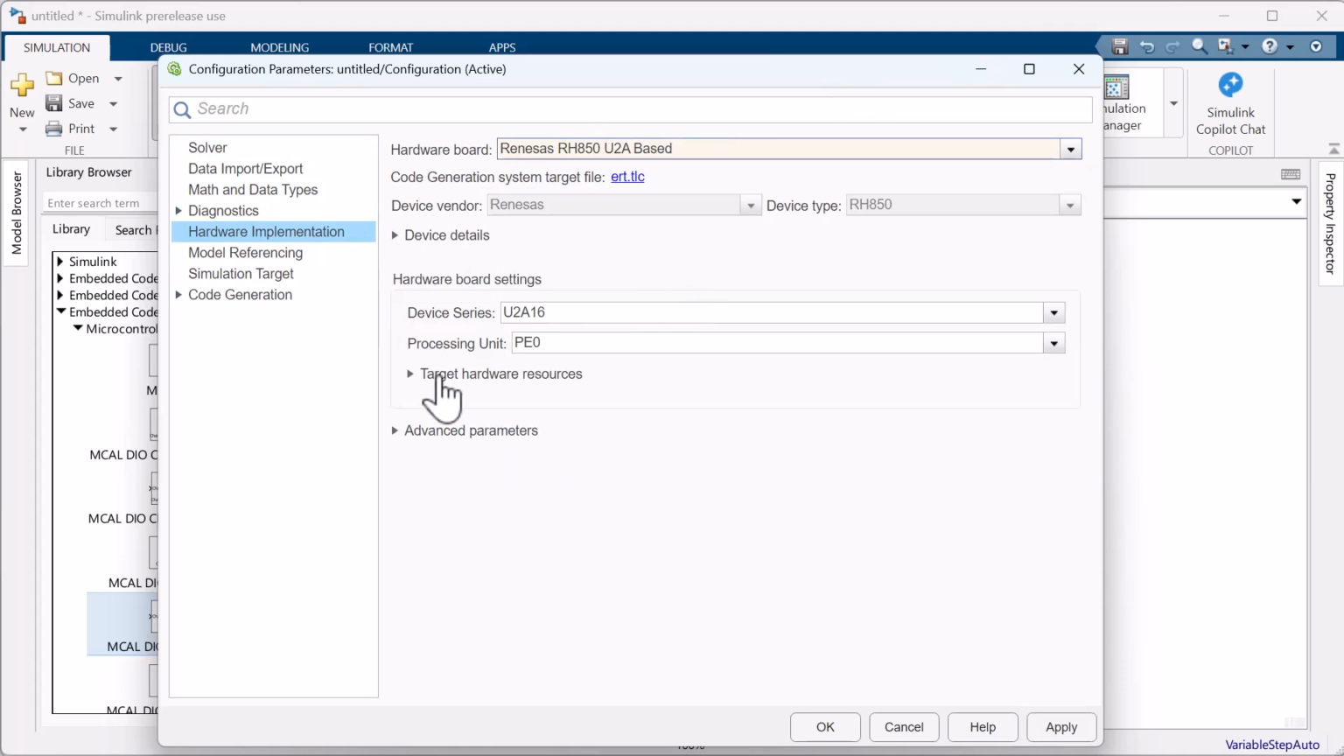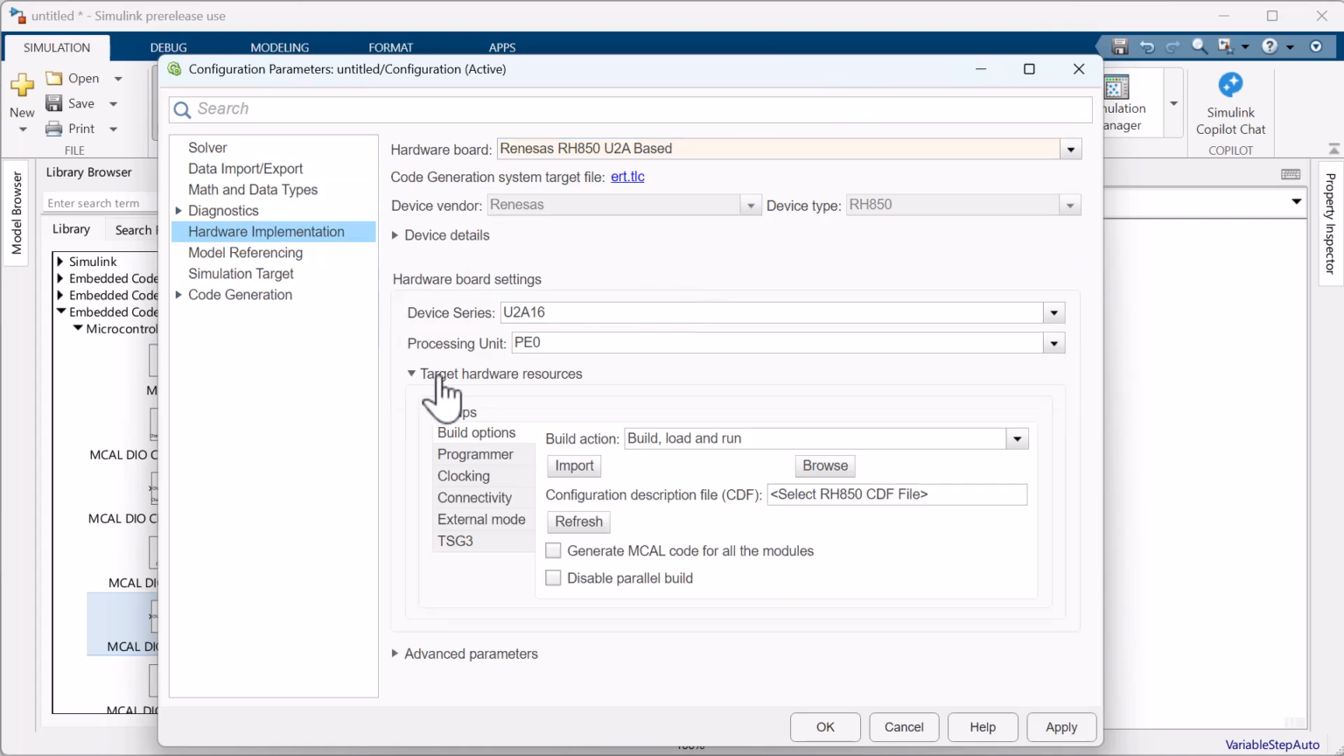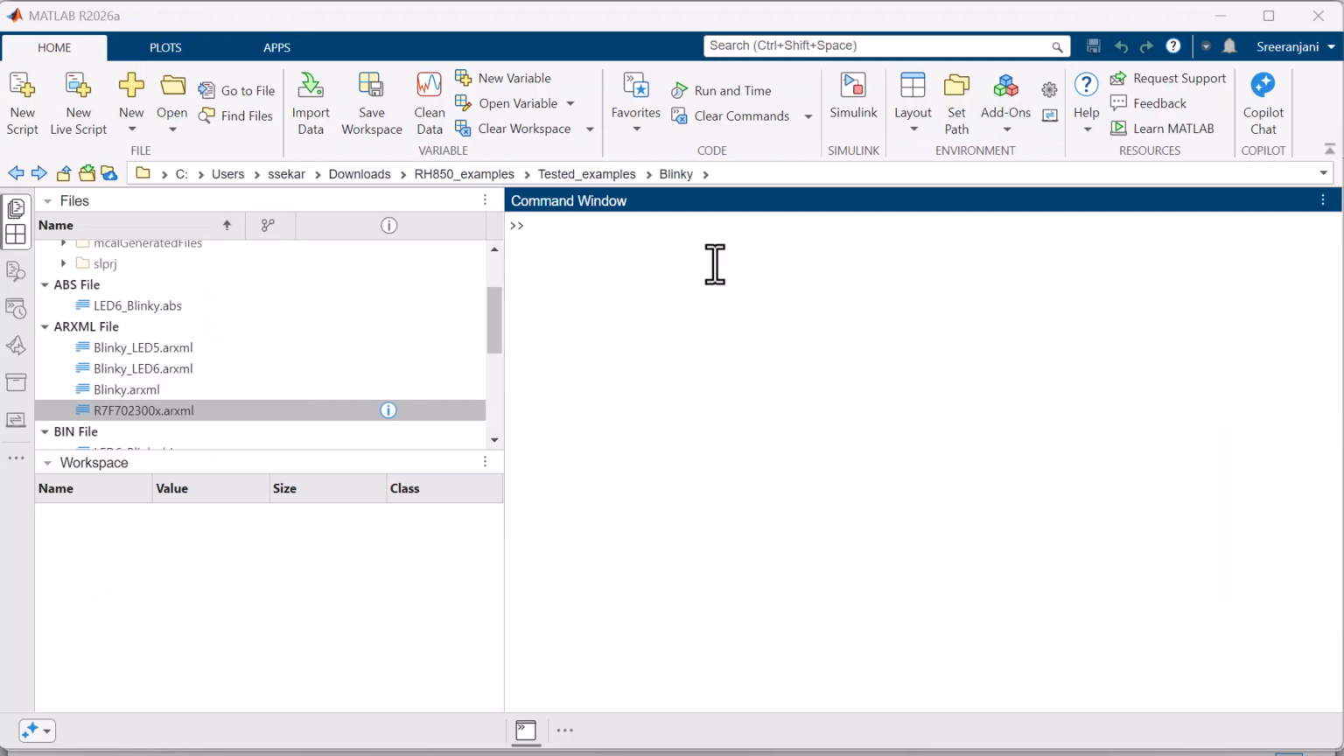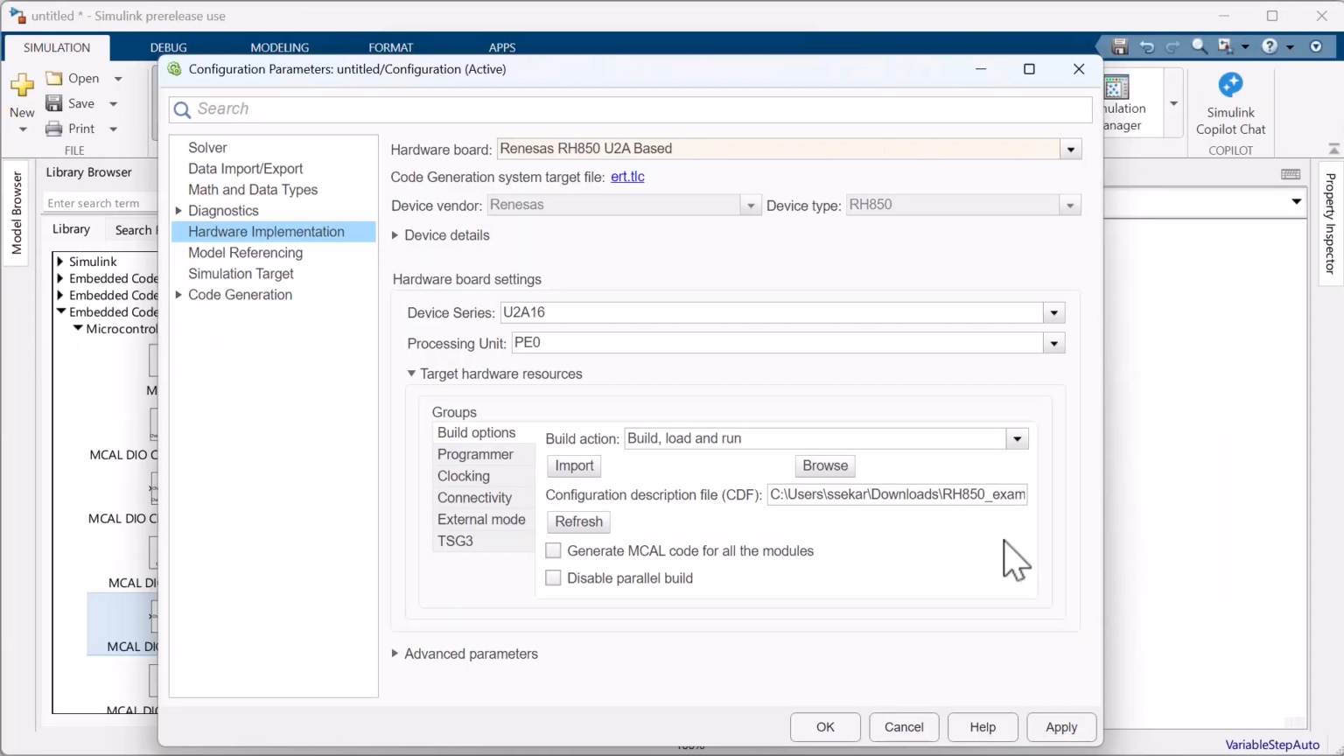To set up the peripherals of RH850, let me import the default CDF that's provided by the HSP for RH850 U2A. The default CDF has DIO, GPT, MCU and port modules configured to initialize the board with necessary clock settings and port and channel configuration that's required to make the LED blink. By clicking on import and selecting the CDF, that is this ARXML file, you'll be able to see the default CDF imported in the working directory and the path is added to the configuration parameter.